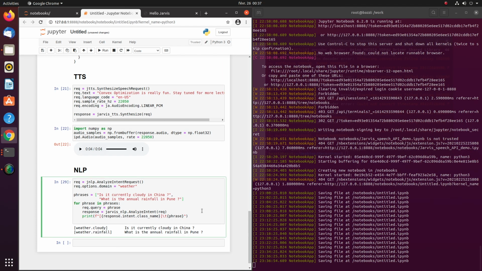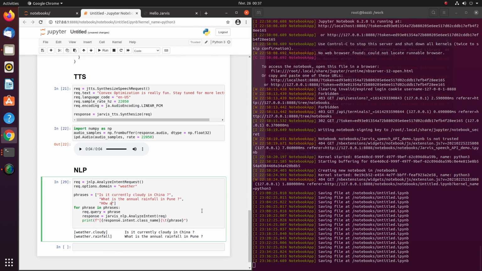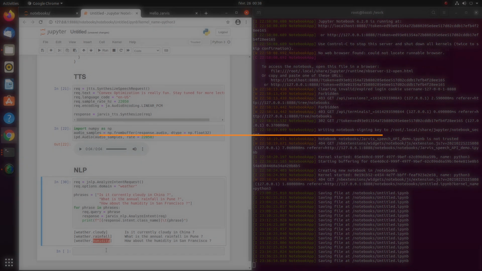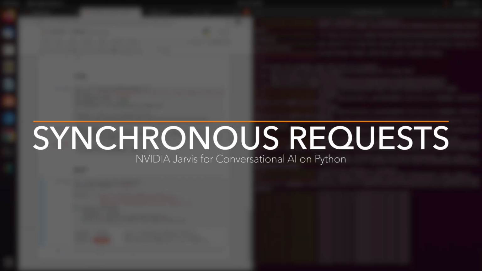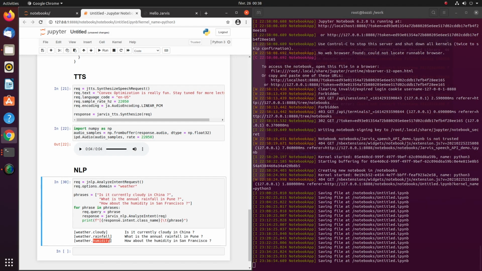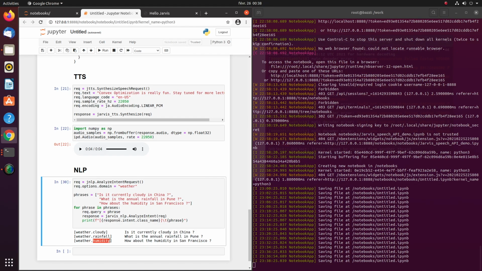Let's add one more sentence. How about the humidity in San Francisco? So humidity is the intent. And I don't know if you've noticed, but the speed of talking to the Jarvis server, the request and the response, is high. So there's low latency between the endpoint and the server. And that's really characteristic of Jarvis.